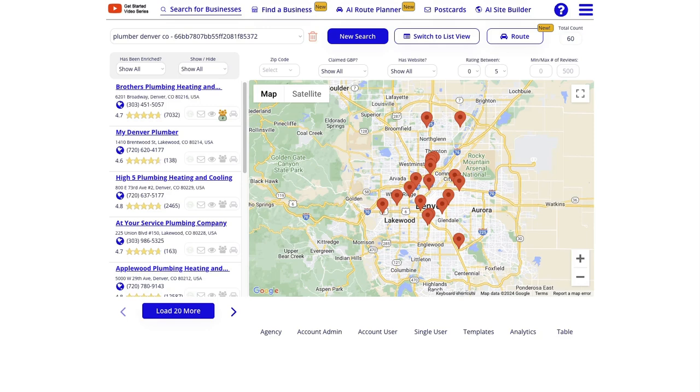Let's quickly go through all the different ways you can send postcards to businesses. We're going to kick off here on the map search page. And once you have a search in here similar to this one where I've looked for plumbers in Denver, Colorado, and I've got a list of different businesses we can see.